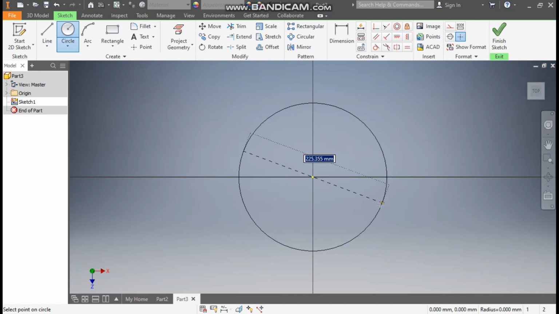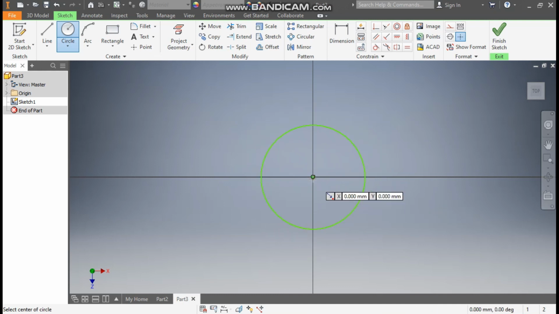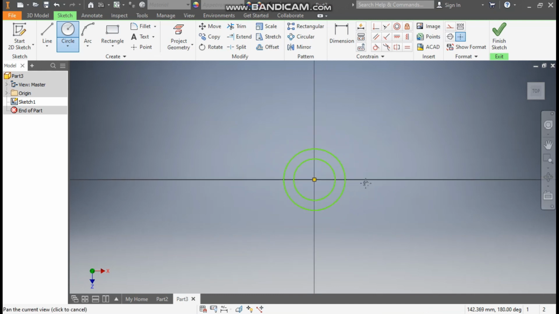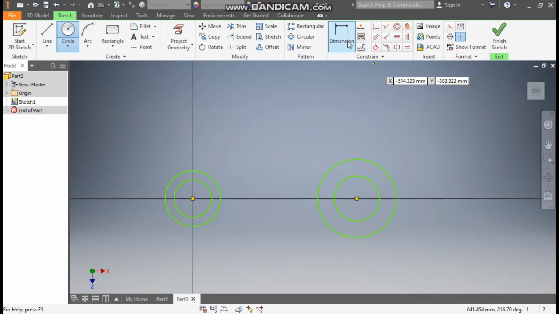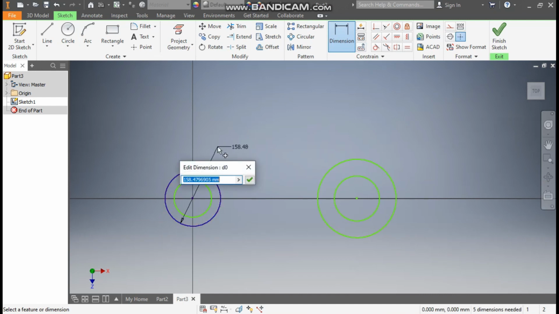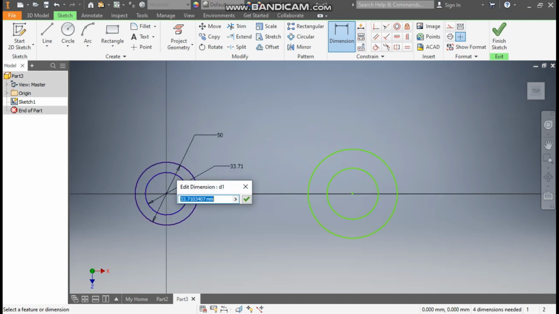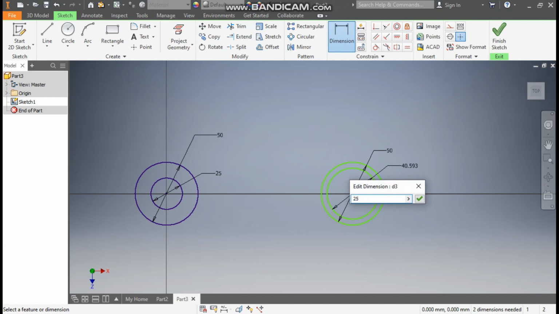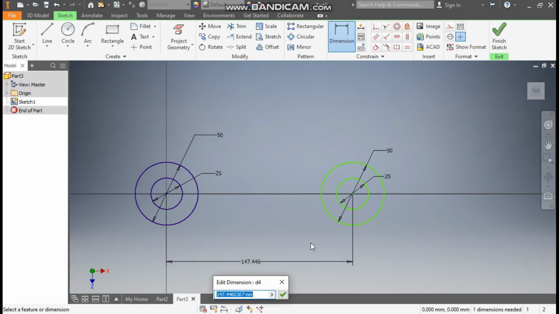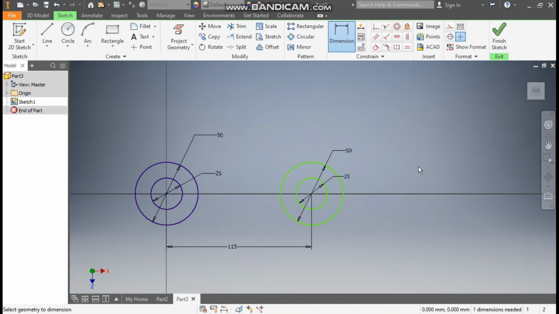From the center point, make one circle here and from the same center make another circle. Now here make one profile on this side of the same diameters. Now go to dimension, define this outer dimension as 50 dia, okay, and internal as 25 dia. Similarly here this outer 50 dia and the inner one will be 25 dia. Now the center to center distance of both the circles will be 115 mm, okay.